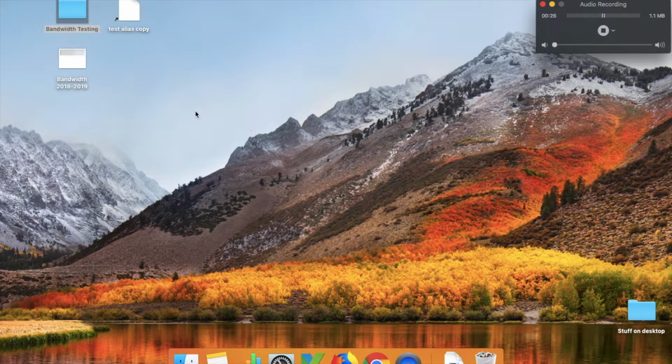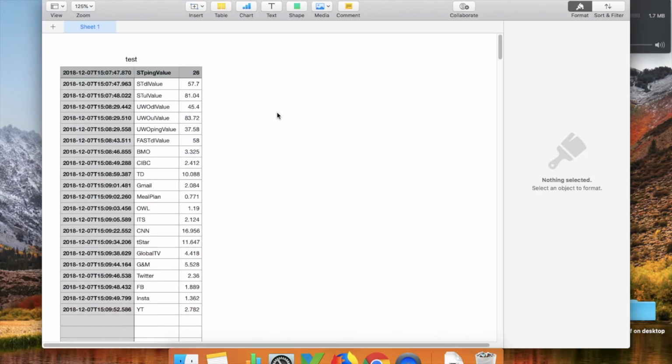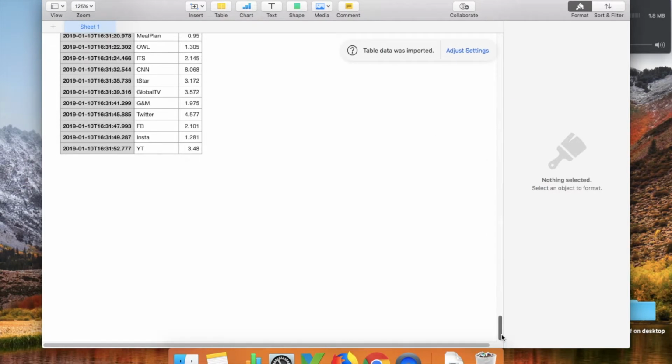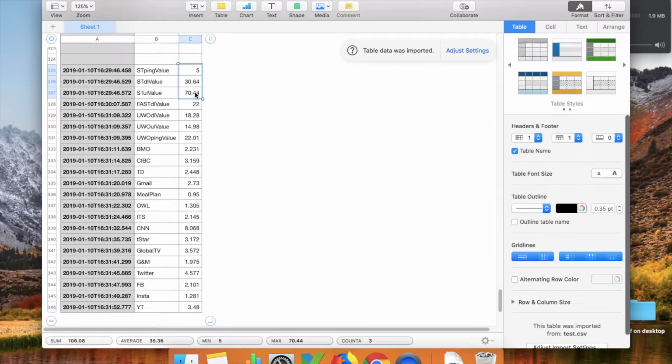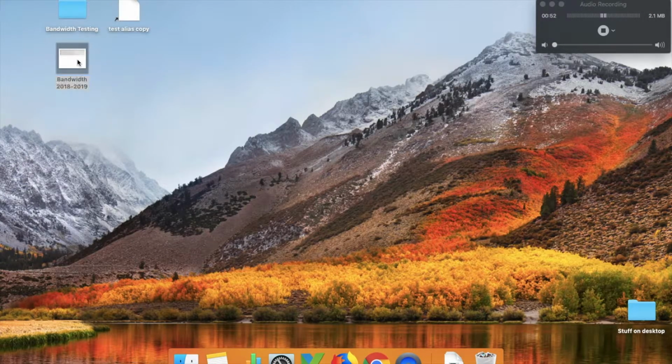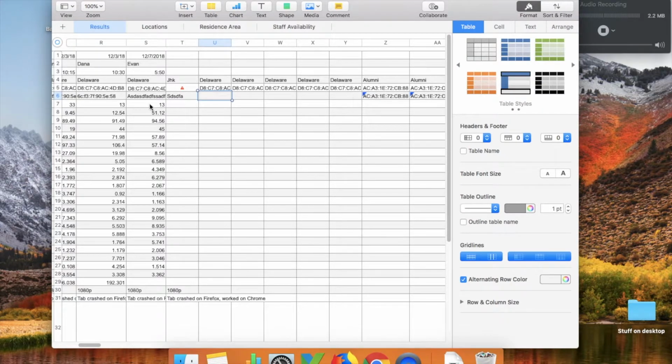So there's 3 main files we're going to be using throughout the course of the testing. There's the test alias copy, the bandwidth spreadsheet, and then the actual test suite. So the test alias copy is where the automation program actually spits out the results for the testing. So I'll give you a quick example. Down here you can see it has all the timing values for the different websites we have to load as well as the speed tests. So the bandwidth spreadsheet is where we log the values, and we also include our names, the time that we did the testing, the residence we tested at, the MAC address of the AP, etc., etc. We'll get into that in a little bit.